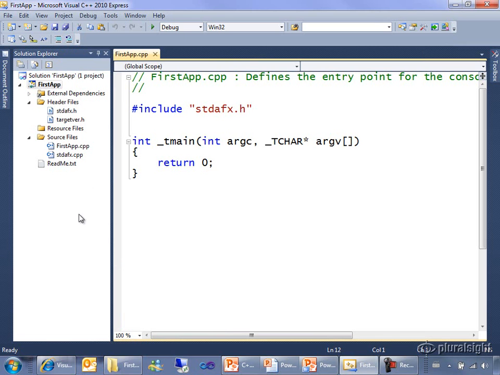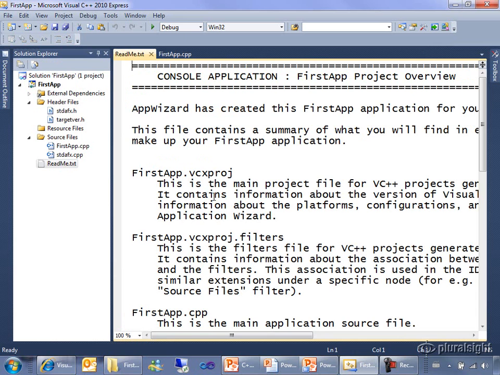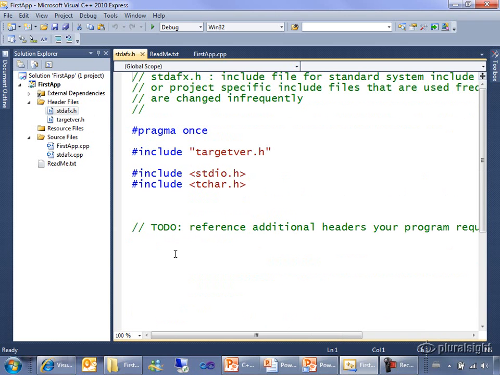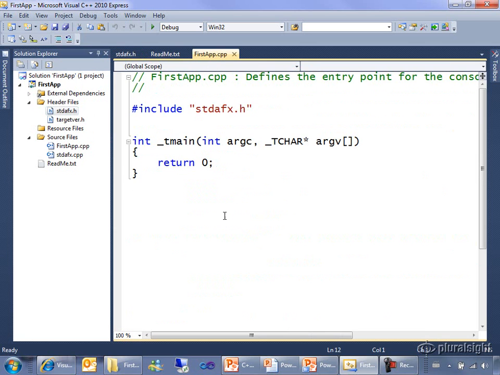And to open any other file in the editor, you just double-click it over here in Solution Explorer. This is readme.txt, which explains what all the bits and pieces of the project are. And this is that standardafx.h. Standardafx.h is your precompiled headers, basically things that you use a lot in many different places. You can put in here, and it will speed up the compilation process. This poor little application doesn't use anything, never mind using something a lot in a lot of different files, so we don't have anything extra in standardafx.h.